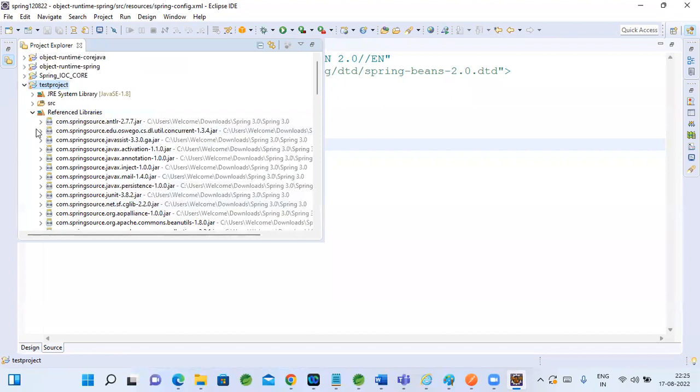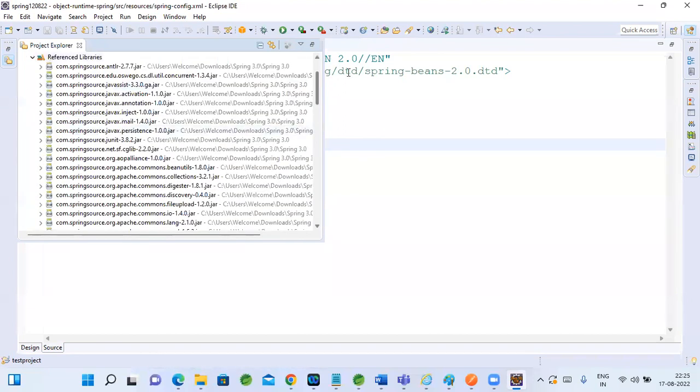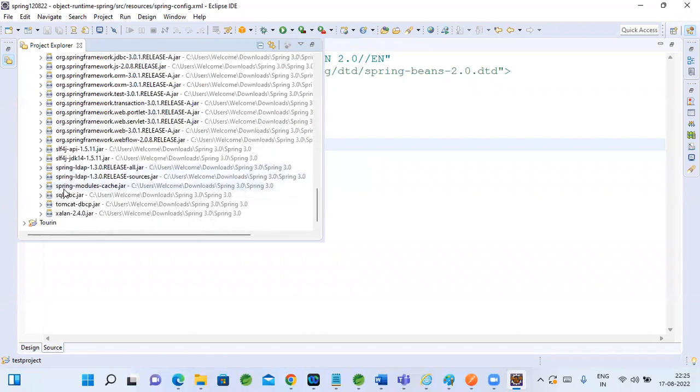This is how you need to add third-party libraries. Even if you want to connect with Oracle or JDBC, you need to add that jar also here.